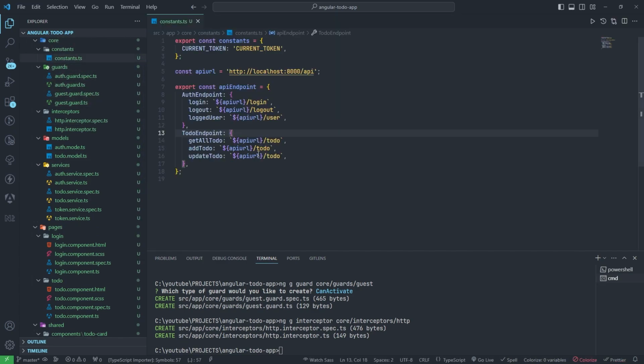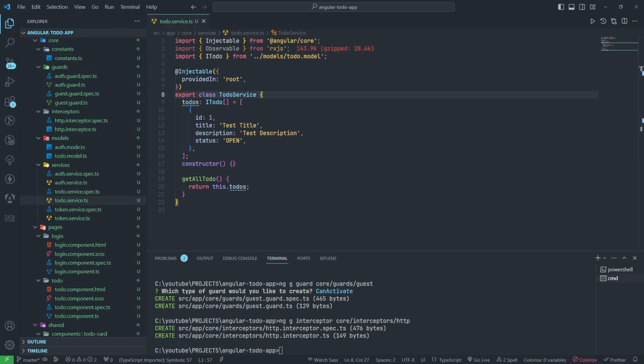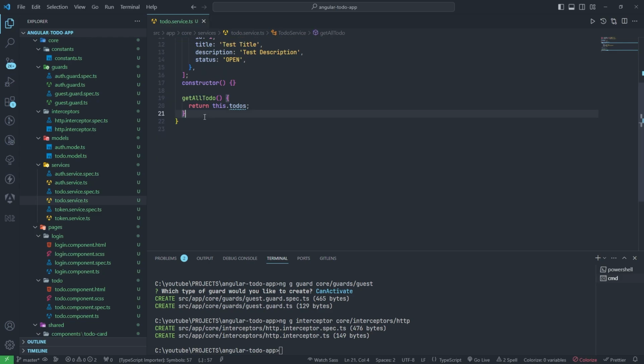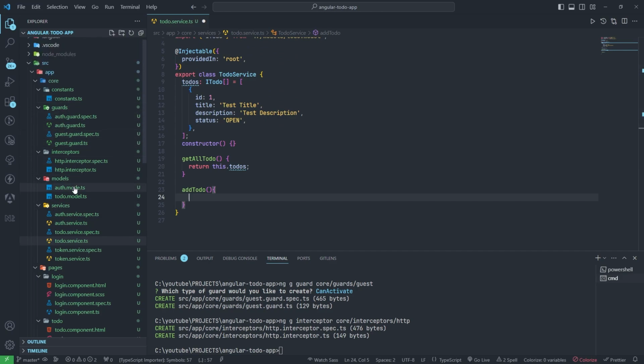The constant we have already added. So in this todo, first of all we need to add the services, because when we click on add, all the services should work. So the addTodo function we need to do. Before this we need to create the todo model. I think the todo model we have already created, but I think I need a response.